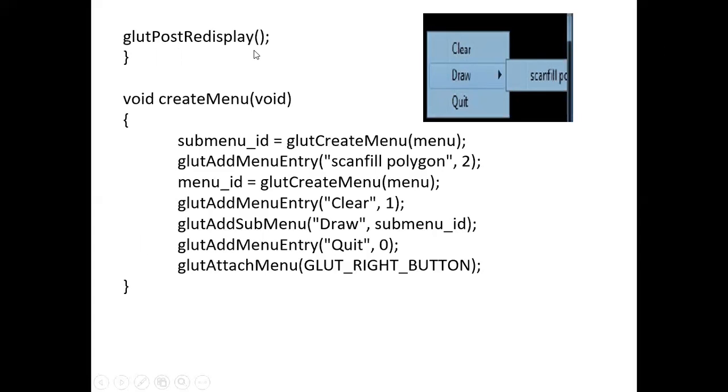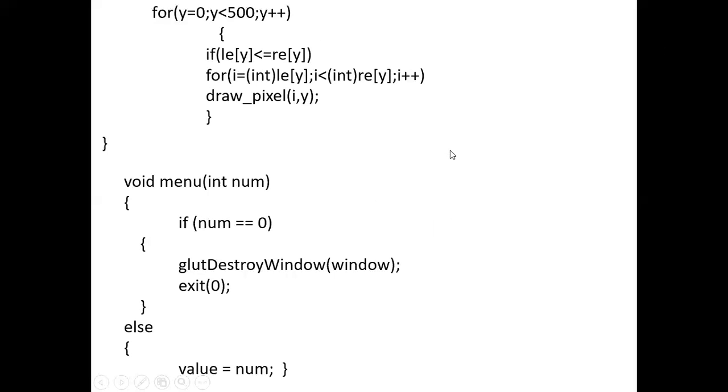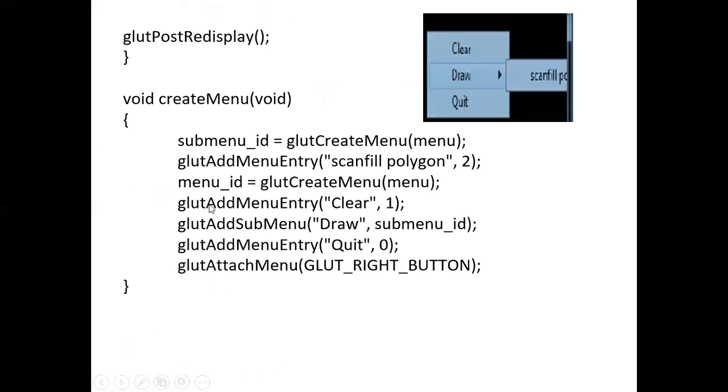So glutPostRedisplay, because every time you execute the program you want your menu to be displayed. That is why I'm using a function which is glutPostRedisplay. Then I have my create menu function, right? So submenu ID is equal to glutCreateMenu of menu, right? So this will call my menu function, right? So from this menu function I will create the menu, right?